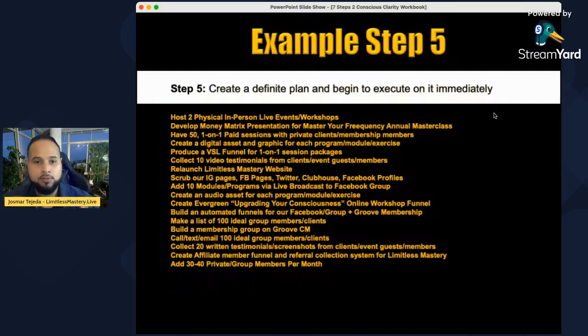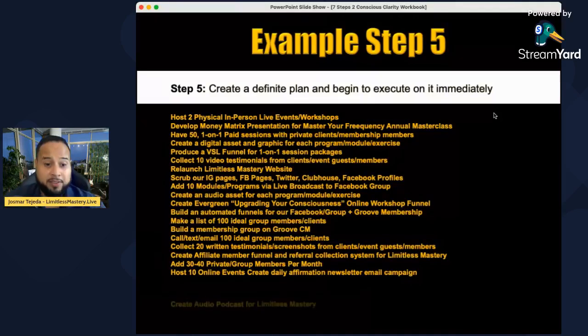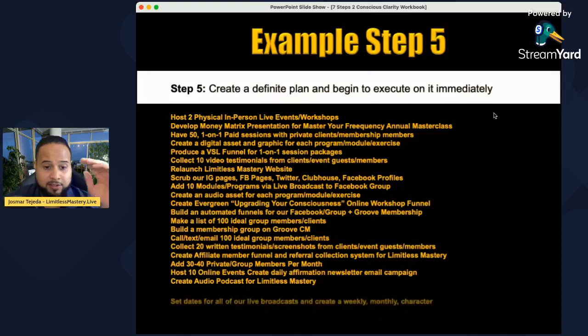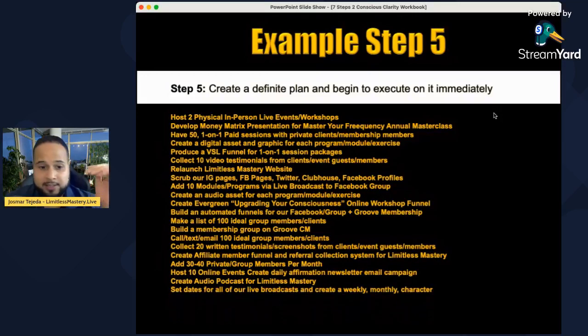And the goal is to create a definite plan that would get 30 to 40 new people in this group every month for the next 6 months, right? And we're going to do that by hosting online events and creating a daily newsletter email campaign, right? So these are very specific things, right? And setting dates for all of that.